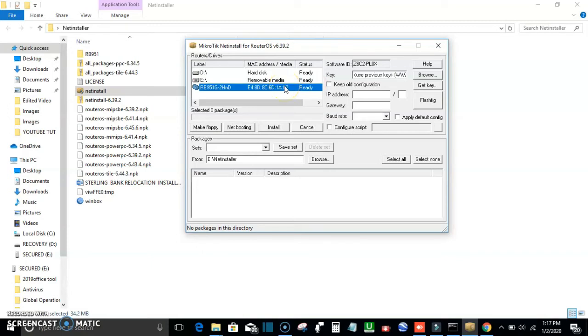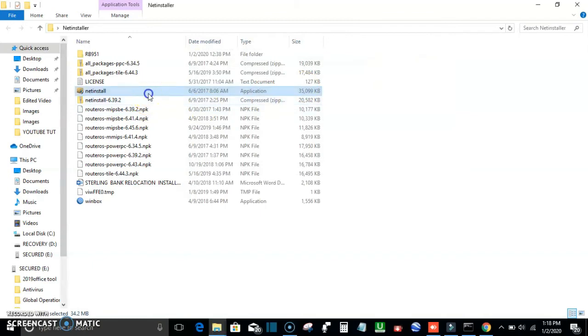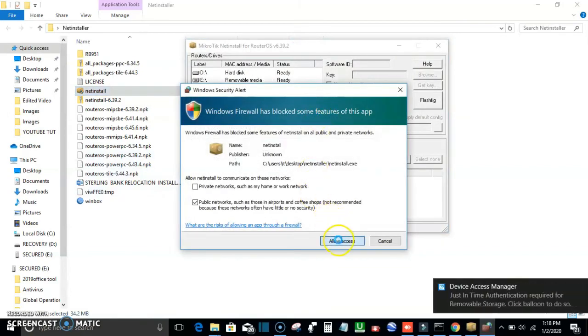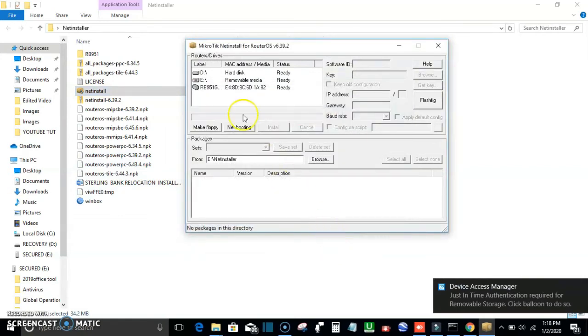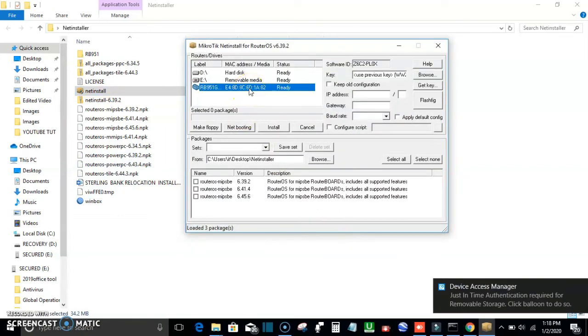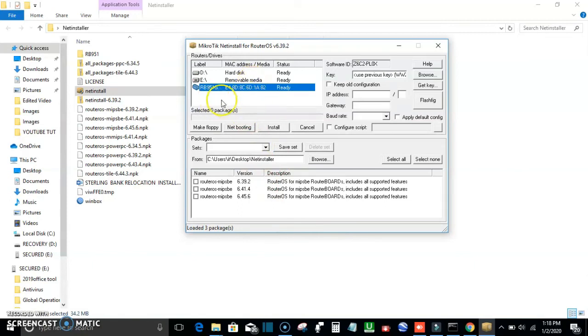So here is the router's MAC address, but I think the MAC address is not coming. Let me just close this and show you how I got this MAC address. Double click on it, okay, allow. Because I have actually allowed it before, the application recognized the router, so it just loaded the MAC address immediately.